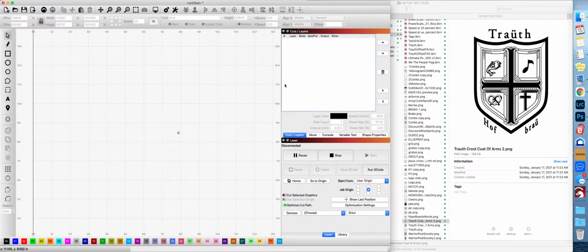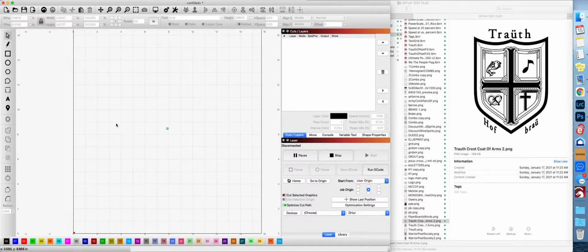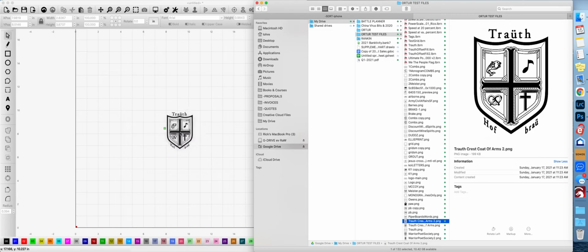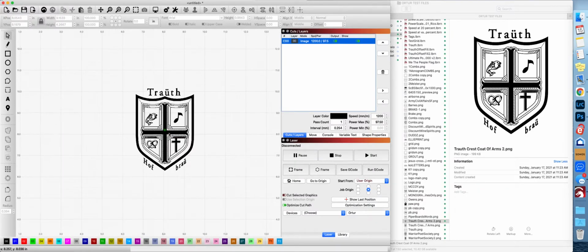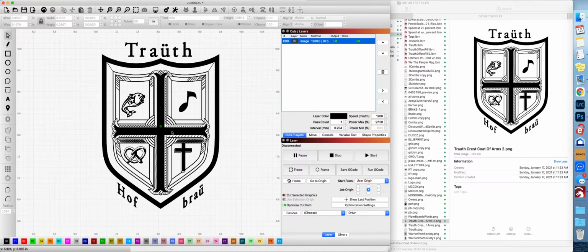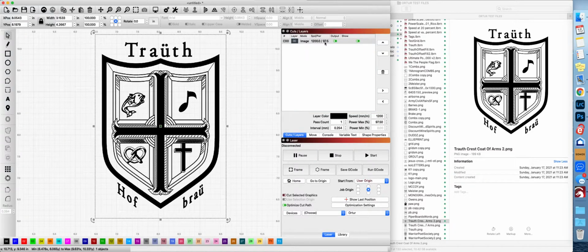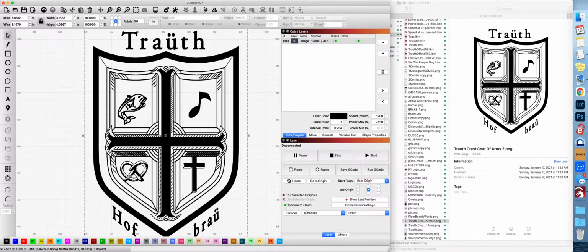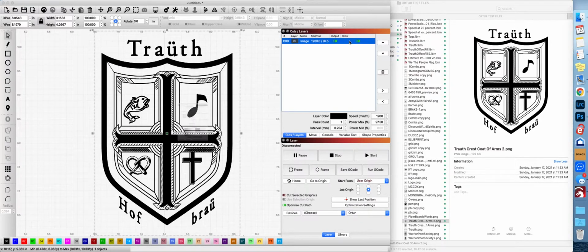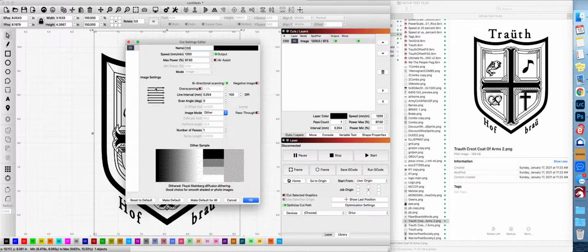So the question is, how does resolution when burning an image affect the outcome? We have a logo here, it's a family crest, and we're just going to bring it into LightBurn. It happens to be a PNG, and we're just going to play with this file. If we set this to burn, and we burn it as an image, not as a vector, not as a line, it's going to have a certain level of pixelization, if you will, when this is burned as an image. And that is affected by your image settings.